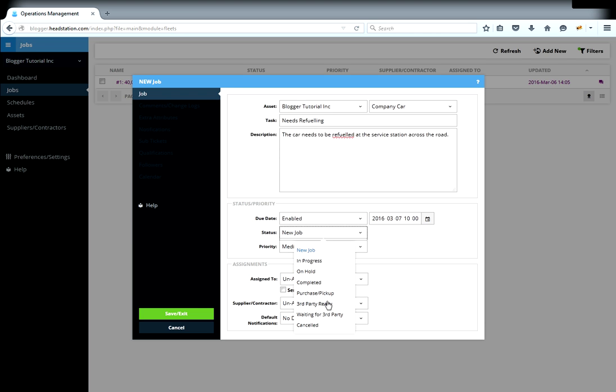One thing to note though, third party ready and waiting for third party refers to the suppliers and contractors. So say that you had a quote waiting back from another company, or you're waiting for a part, or something that you're waiting for outside of the company itself, you'd be able to set it to that, and it shows everyone that you are waiting for that as well.